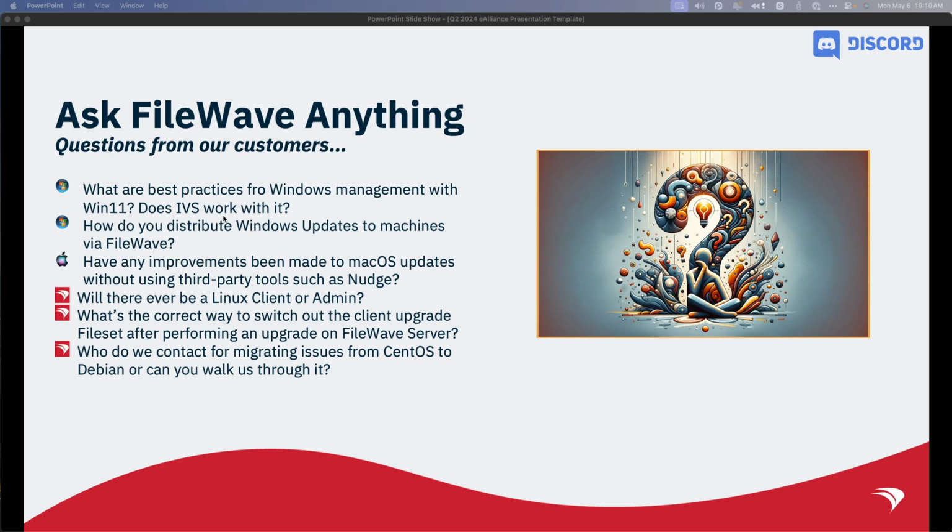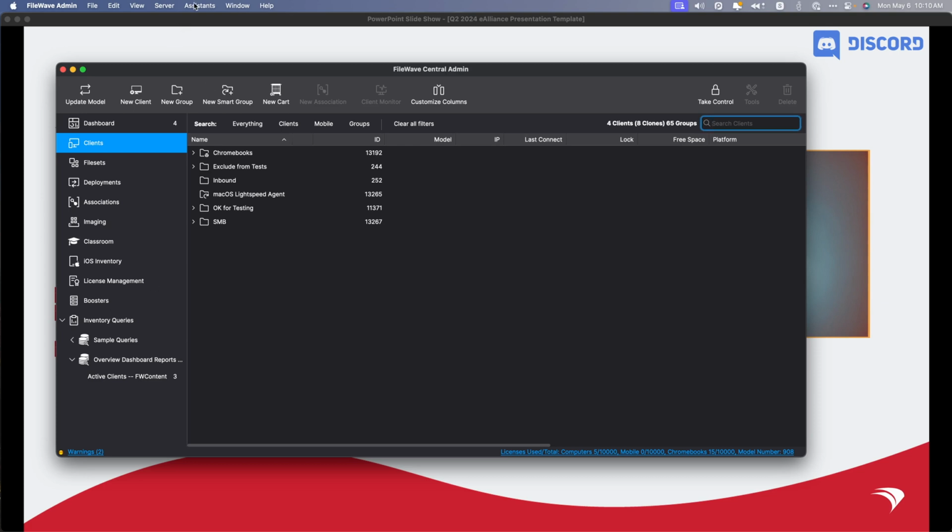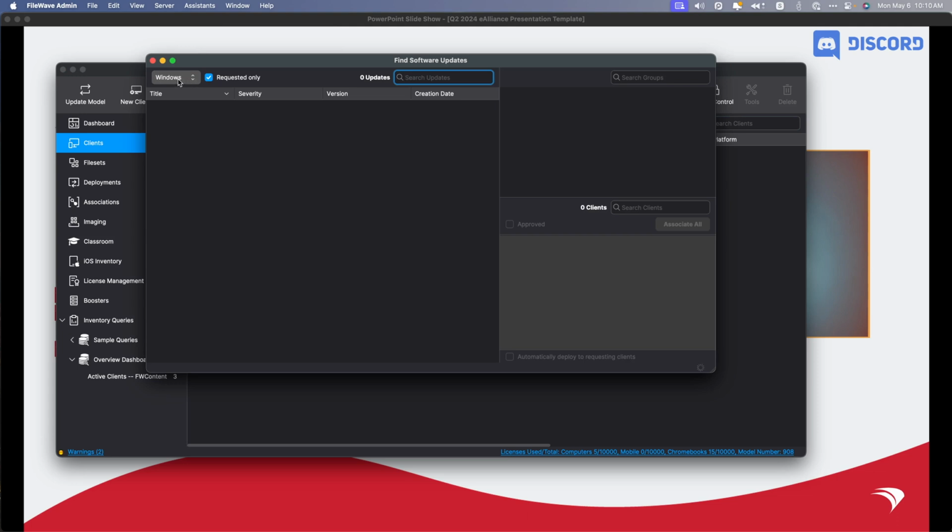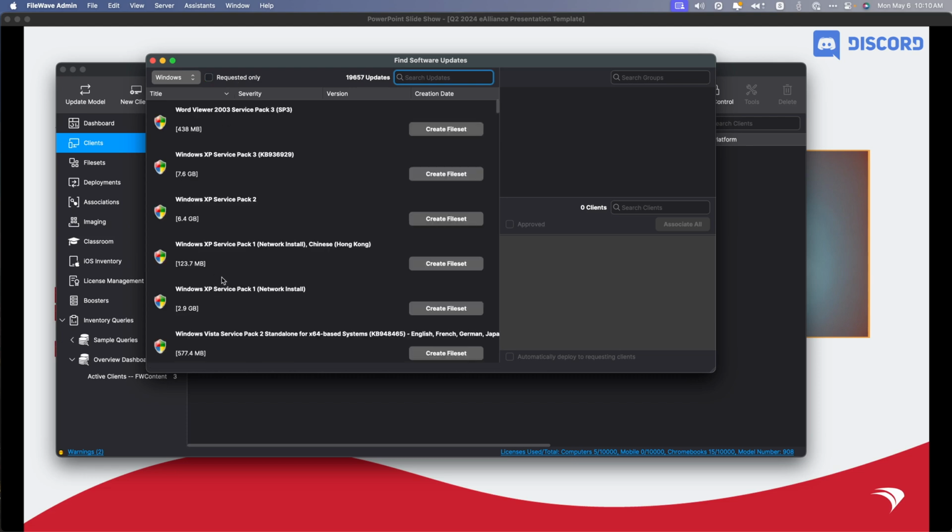Okay, so how do you distribute Windows updates to machines with FileWave? For the most part, there's two categories that I think of. There's the ones that are built into FileWave Central. You go to find software updates, you do Windows. Requested only will show the ones that your devices are specifically asking for. This will show everything in the catalog, but this is not every update for Windows.